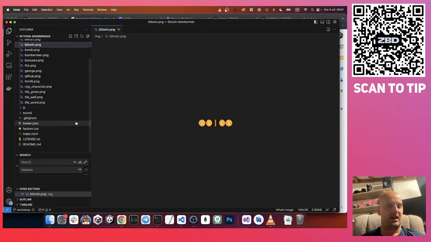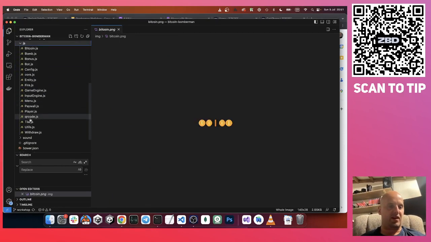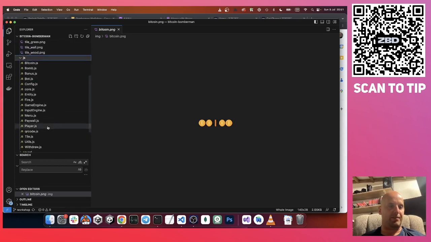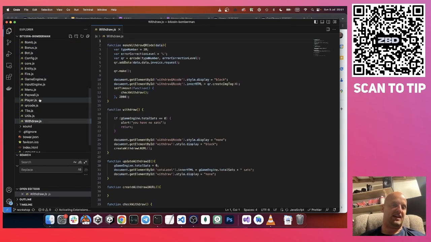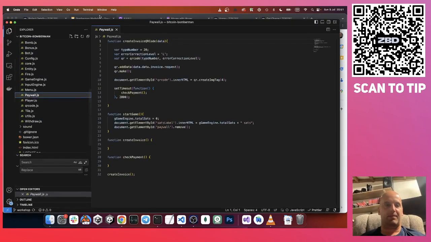There we go. But most of the code we will be looking at is in the JavaScript folder here, specifically the withdraw.js and the paywall.js. But let's head back to our slides.